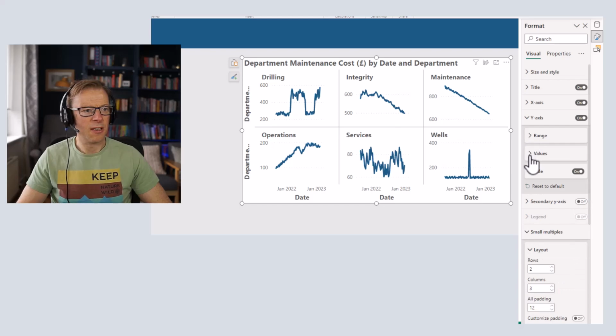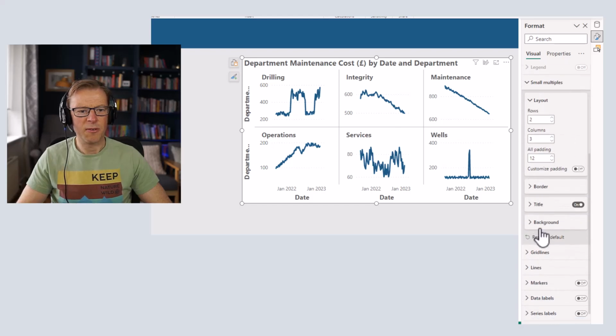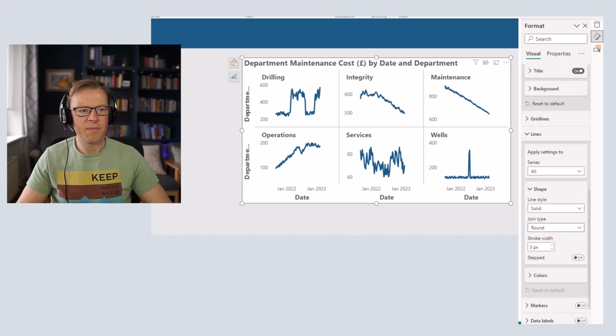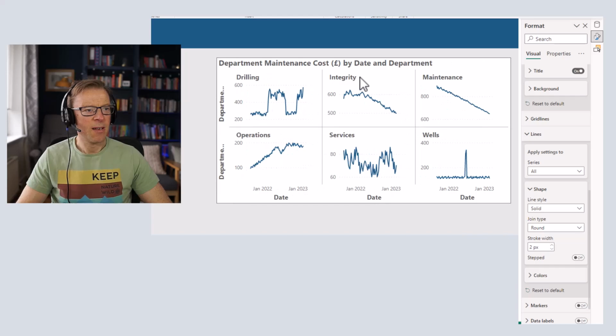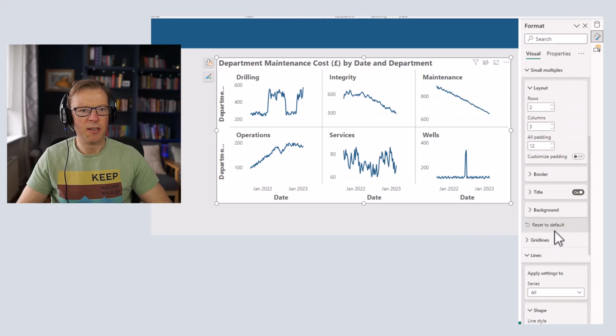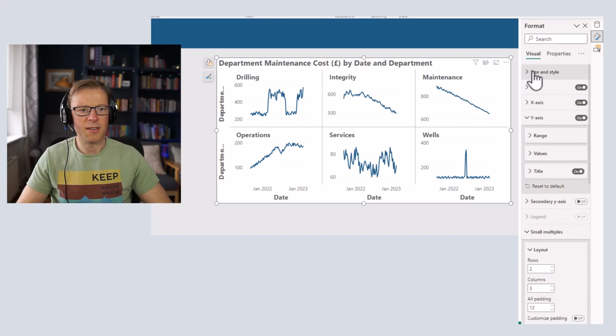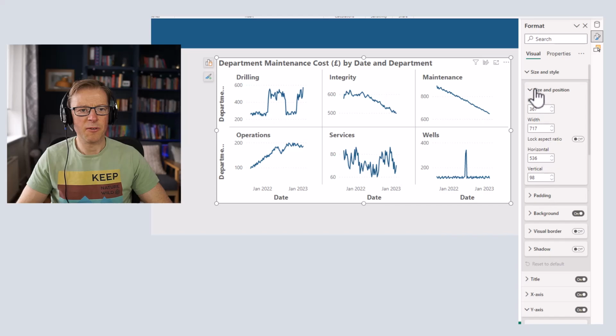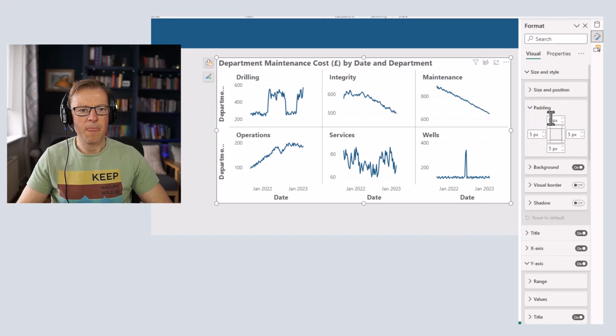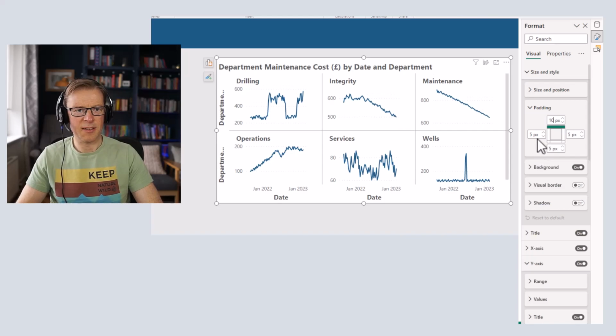So let's do a little bit more here on the line. Okay, so I want the line to be 2. 3 is a bit much, and 1 is just a little bit too weak. So we're going to stick it in as being 2, which I think is a good starting point there. And we want to start cleaning this up and getting a little bit of white space. So let's go up to the size and style, and we're going to go to padding, and I'm just going to stick in the padding here to be 10.